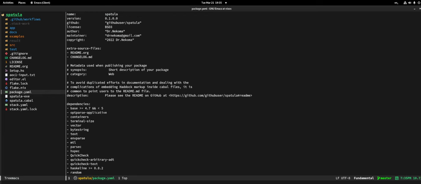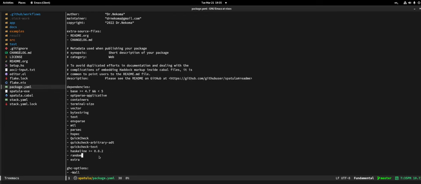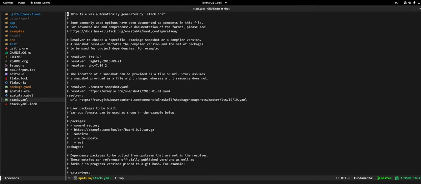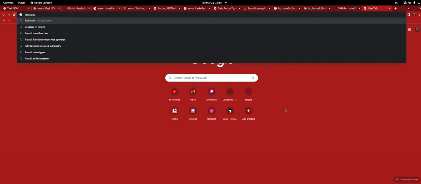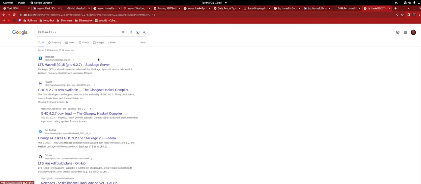Are you going to dump the compiler version instead? We need JSON. Oh, just a minute. I thought you were going to change the compiler version. We can also try to do that. So the compiler version that we're using is 1919, which I know for a fact is 9.02, but I'm not aware of the LTS version of 9.27, so we're going to have to search for that. So LTS Haskell 9.27 for whatever reason.